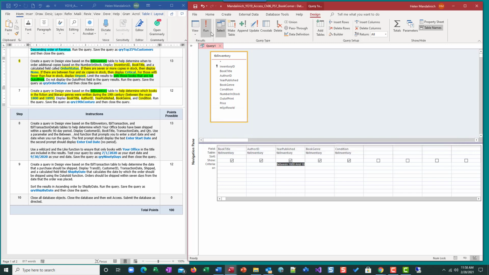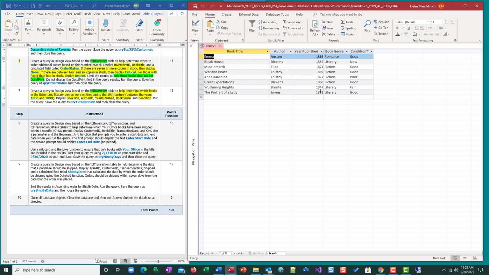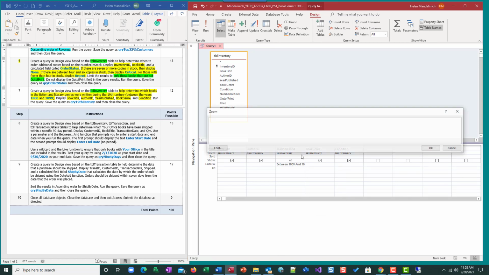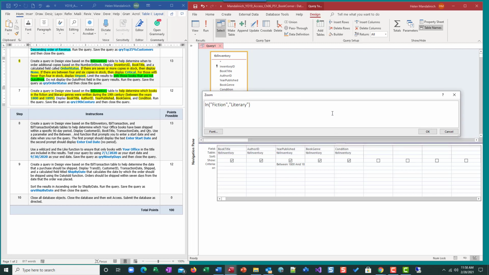So I'm going to do OK, and I'm going to run it and see. I'm going to just do a quick check, and look, they're all in the 19th century. So that's working good. I'm going to go back and look at book genre. So in this one, I could use a couple different things. I could do this or that, but I'm going to do in. So in, remember, is like doing multiple ors. In fiction, comma, literary. So that's like saying if the book genre equals fiction or the book genre equals literary.